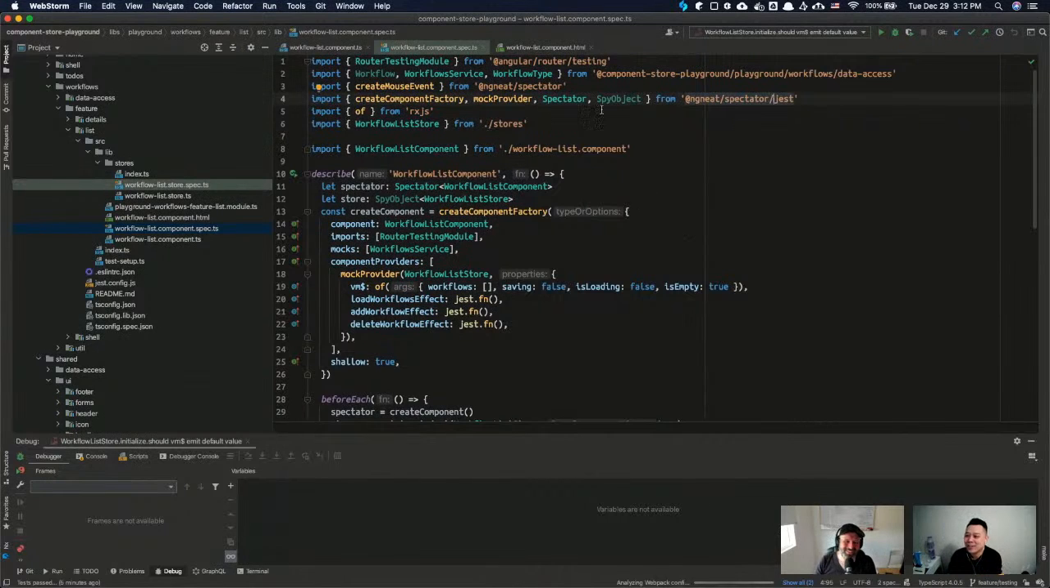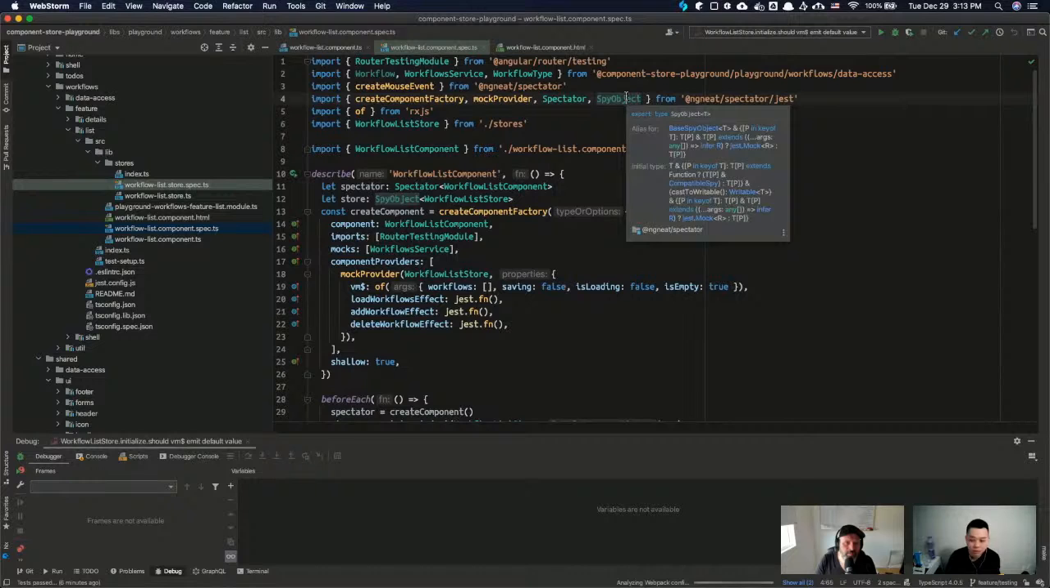All right, so that's awesome. If you work with Jest, you want to import from Jest. Next, we're going to declare a store variable. You can call this mockStore if you want to. I just call it store, and this is going to be the mock of the workflow list store. We provide it in the type, but it will not get instantiated, and we can provide any of the methods there. And SpyObject is from Spectator as well.